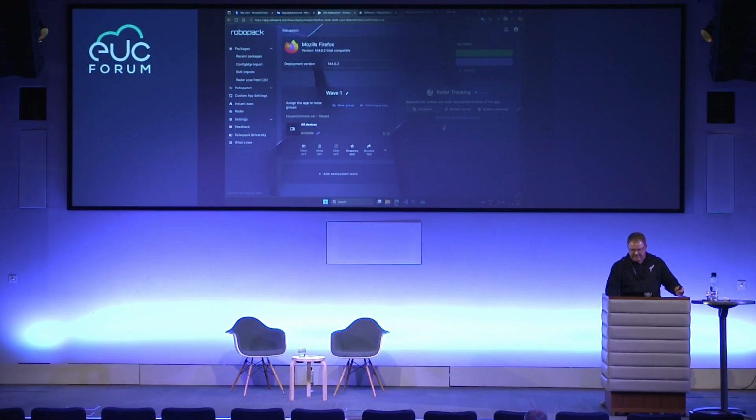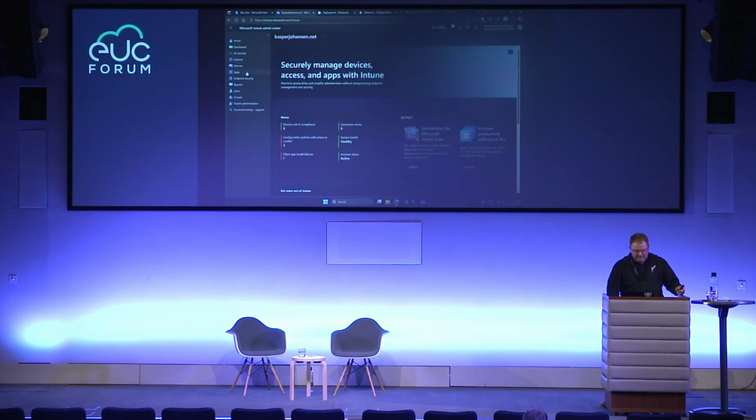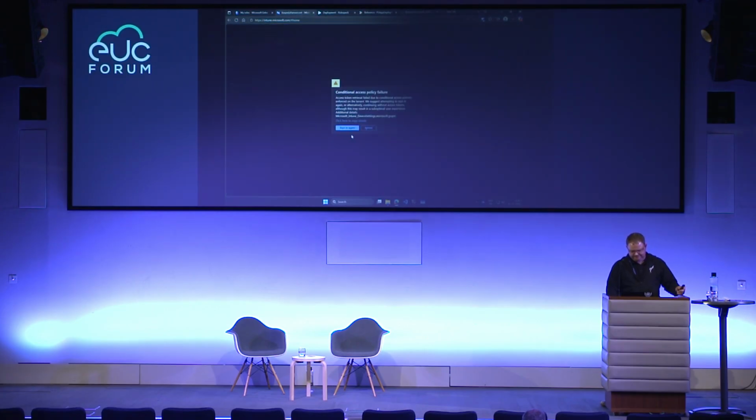When I click Save and Start, Robopack will push the application. It will package the application and push it to Intune. And it will assign the all devices group automatically. So hopefully in a few seconds, it's telling me it's inactive, active. So let's see if it's actually over here. Whoops.